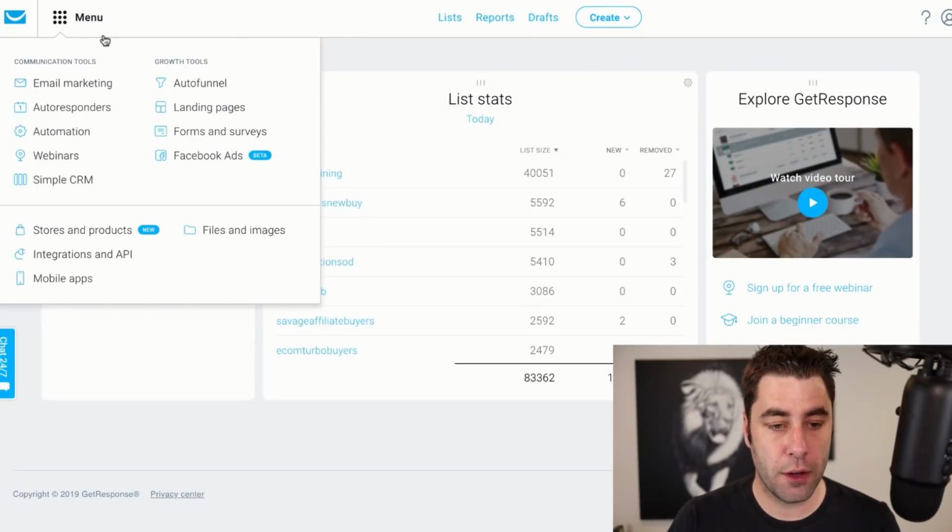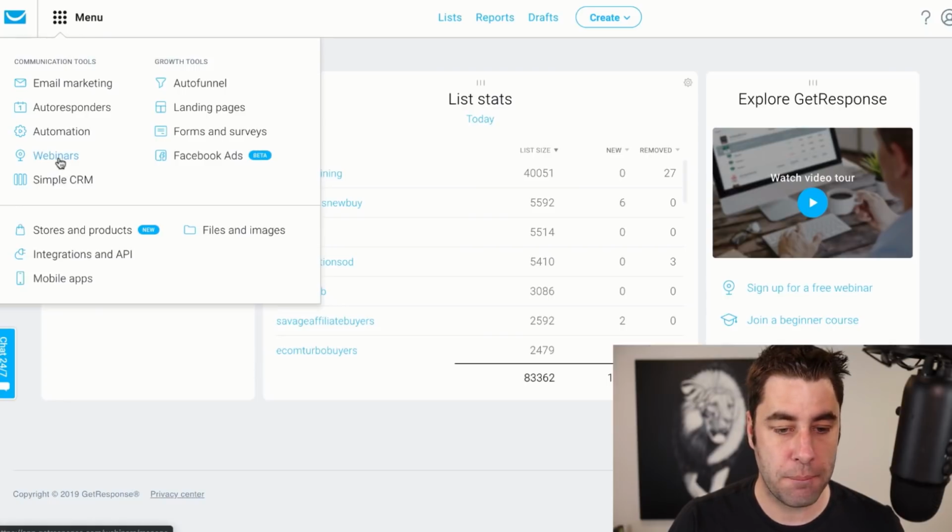So first of all, if you click on this little menu button here, you're going to have a lot of things that you're probably never going to use. So I never use store and products. I never use the files and images. I never use mobile apps. I never use simple CRM. I never use webinars on this one. I don't use the Facebook ads. But then you've got forms and surveys, landing pages, auto funnel, and all that sort of stuff.